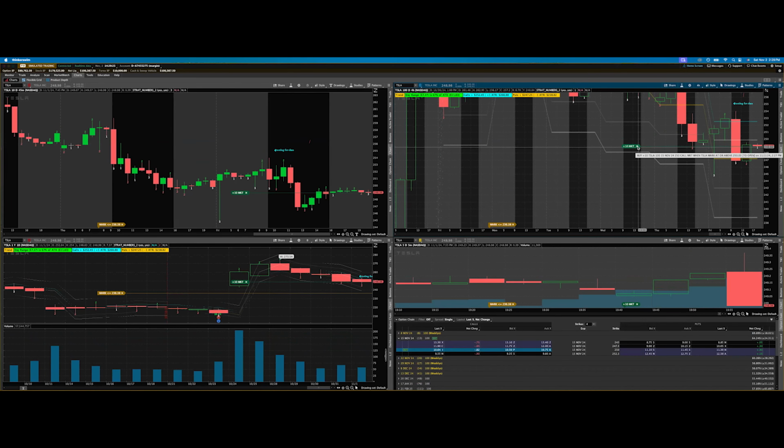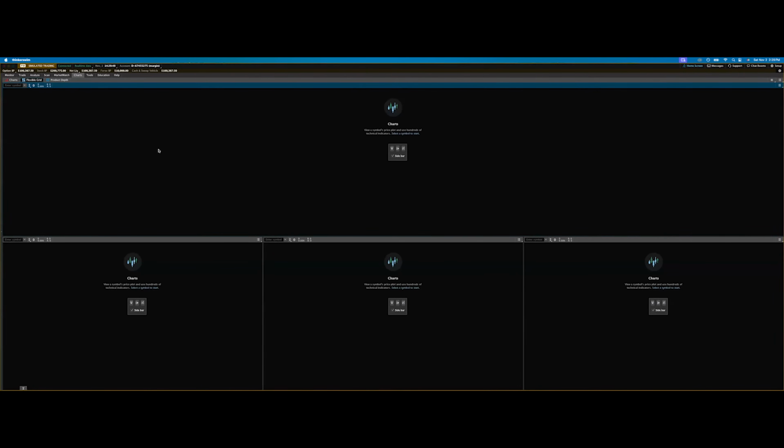Any more questions before we continue about the conditional orders? All right. Moving on to the flexible grid. I'm not going to go too deep into it. It'll probably be like 2 minutes that we're here.